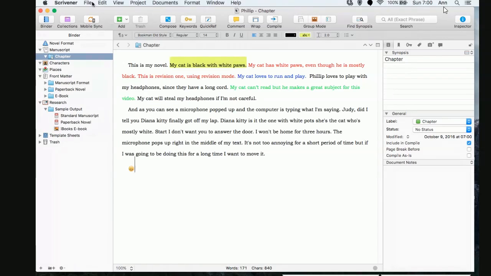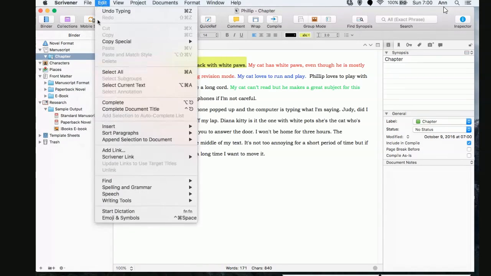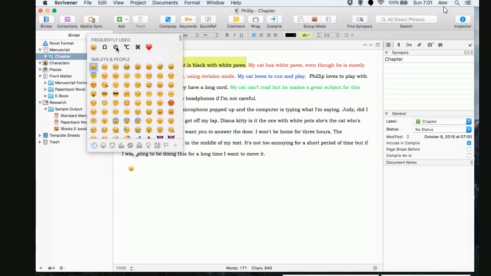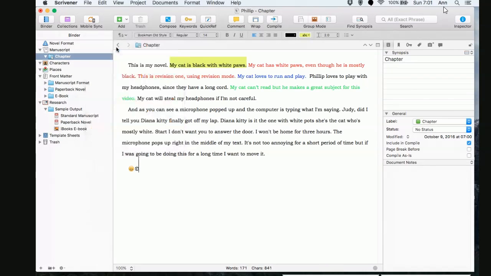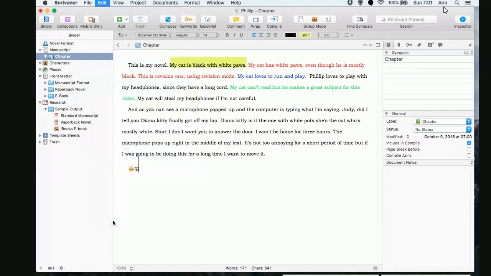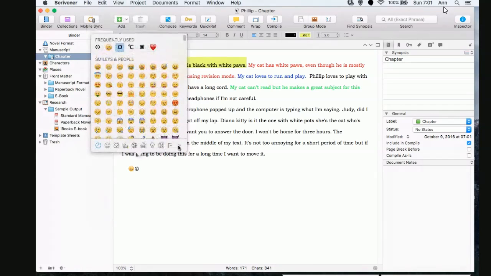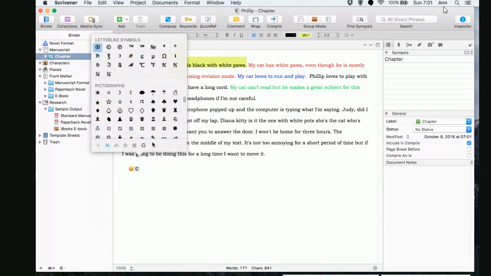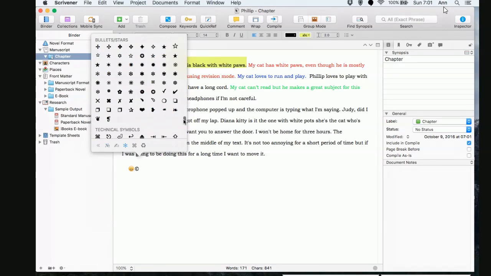Now, it does close after one character, which means I have to go back to edit emojis and symbols. Now, not all of these are going to show up for Judy. But it's great if you need to put in a symbol. We even have flags here in Mac, which I find interesting. But yes, it's got a whole list of them.